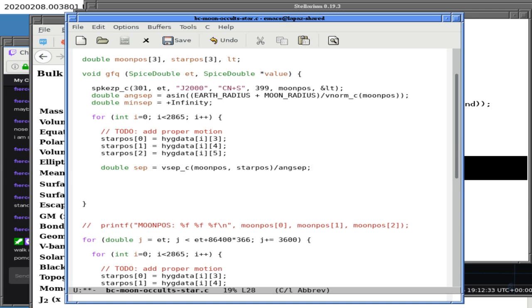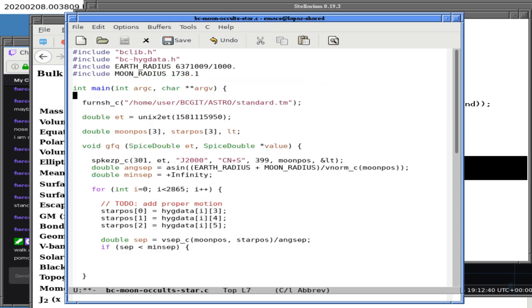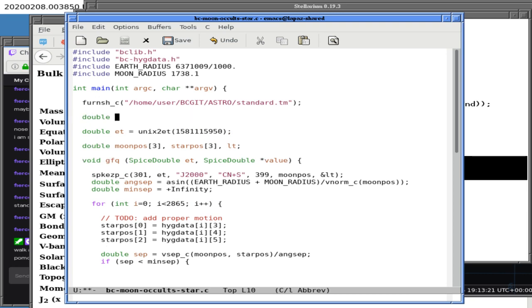So if sep is less than min sep, we're going to do two things here. I'm trying to get either a static variable or a global variable where we can assign which star has had this happen to it. What is the star we're looking for by ID? I don't think a static variable would actually help here because we wouldn't have access to it. So let's see if we can do this. I think C scoping rules allow you to do this. So this is the chosen one.